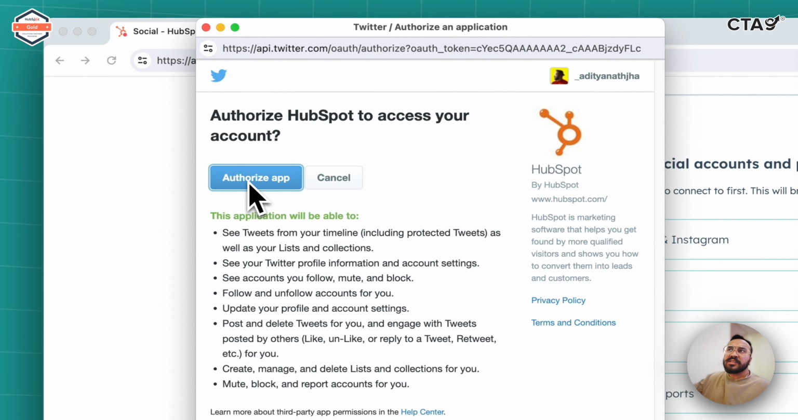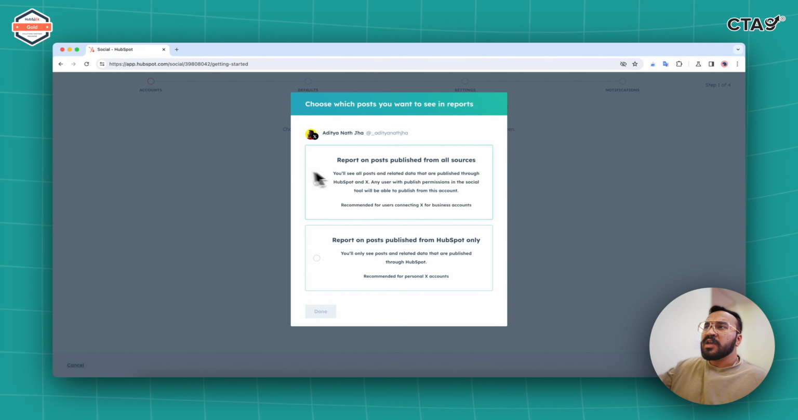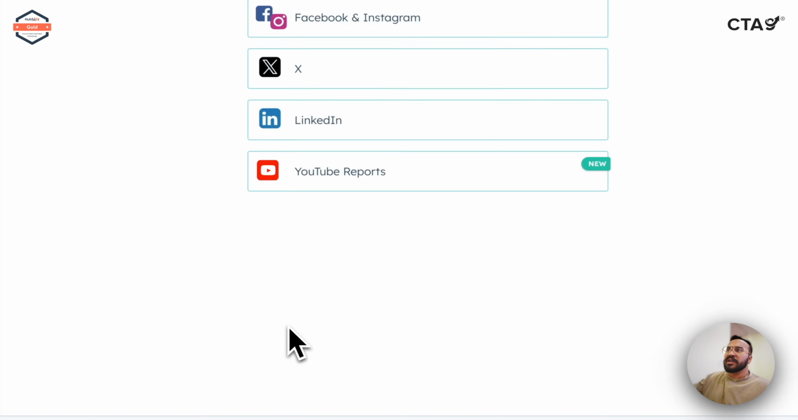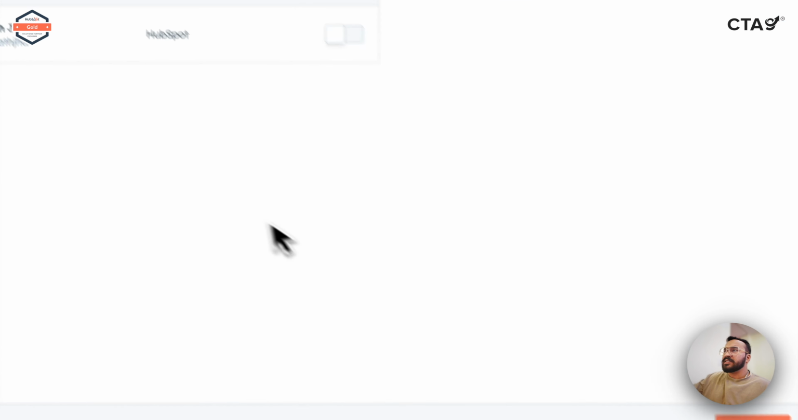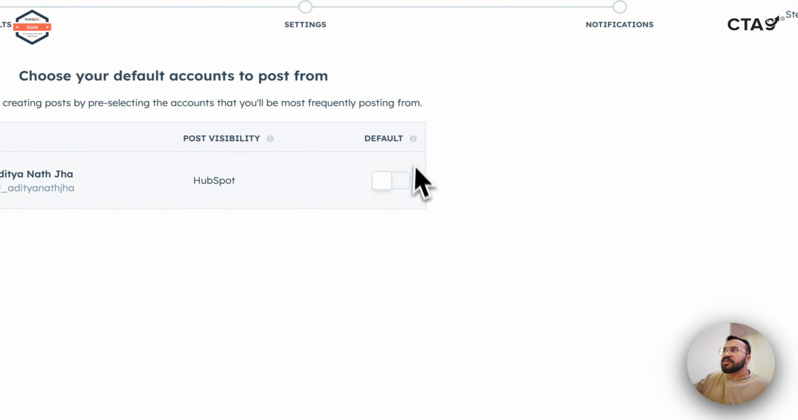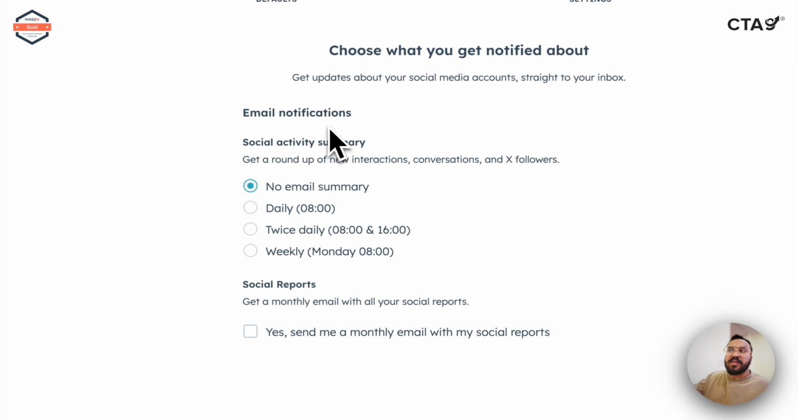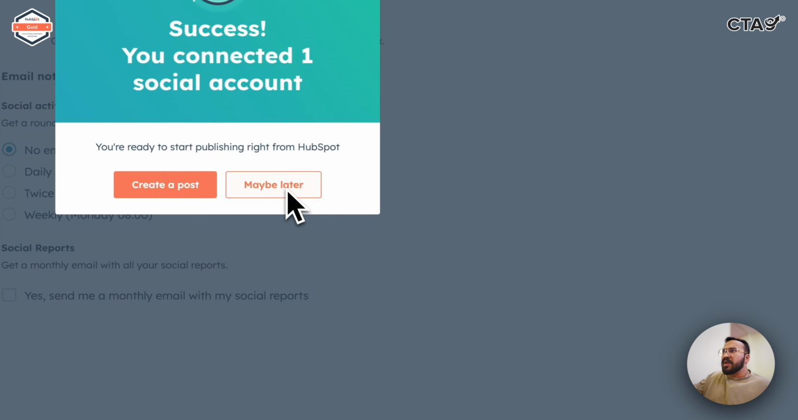Now you need to authorize the app in order to access your account. Once that is done, you can either report on posts published from all sources, or you can report on posts published from HubSpot only. So I want to choose that. I'll click on done and my account is connected. Now I click on next and post visibility default next. So we click on next and we can get an email notification as well, social reports as well. Click on done and maybe later.